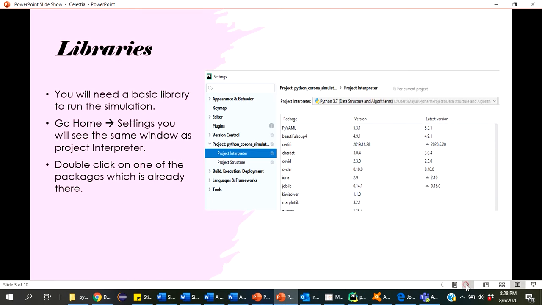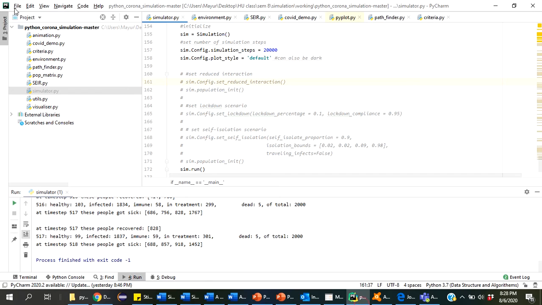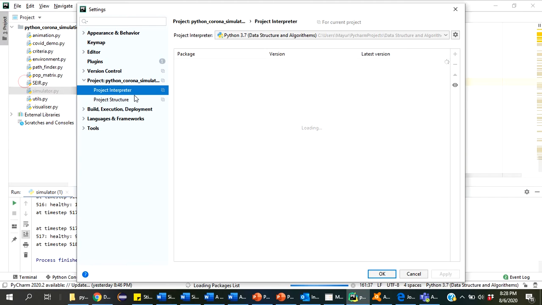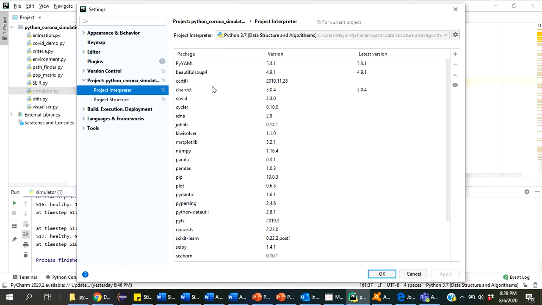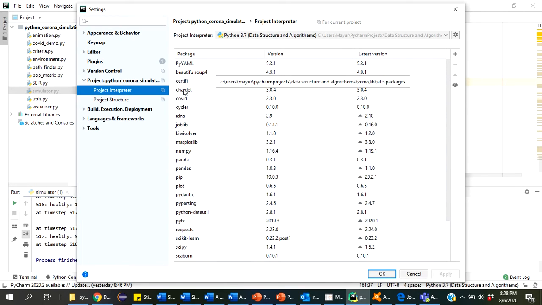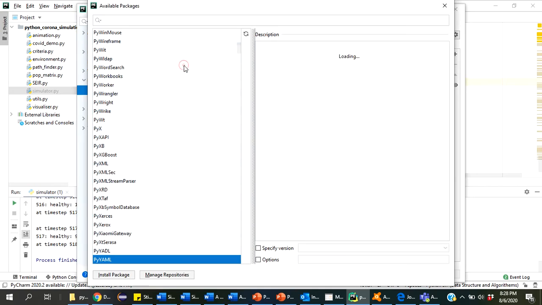Okay, so next is libraries. You will need some basic libraries to run the simulation, like pip, pandas, and most of the time numpy. So you need to go to the same page, File and Settings. Over there in the interpreter section you can see a lot of packages. Because I already downloaded them, you will see them, but if you are doing it the first time you will not, so you need to double-click and a package dialog should appear.